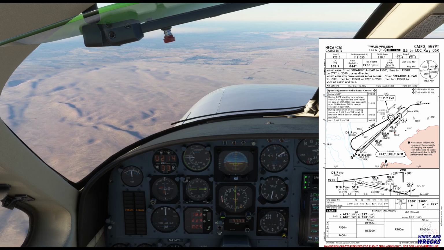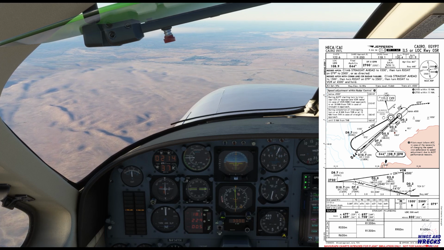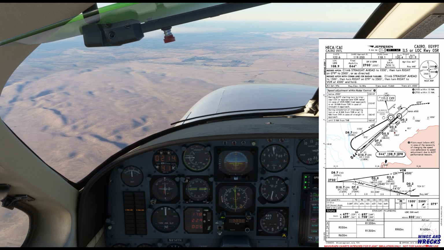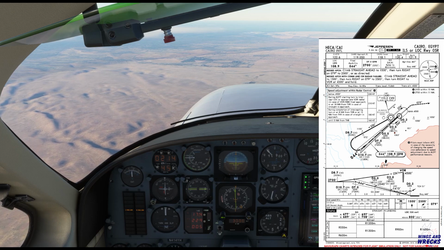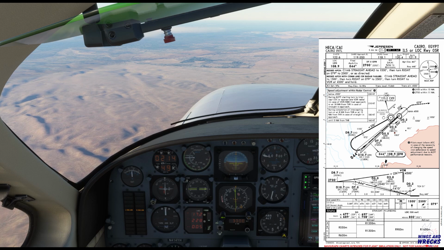Twin Cessna Whiskey Alpha Whiskey, due to non-adherence to speed adjustments, turn left heading 230 due to aircraft performance. Left heading 230, Chancellor 8 Whiskey Alpha Whiskey. You gave me direct Cairo. Stop giving me headings, please.